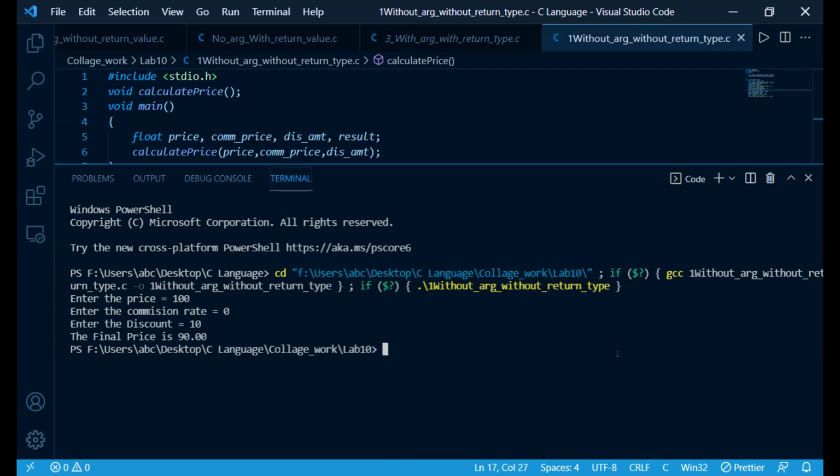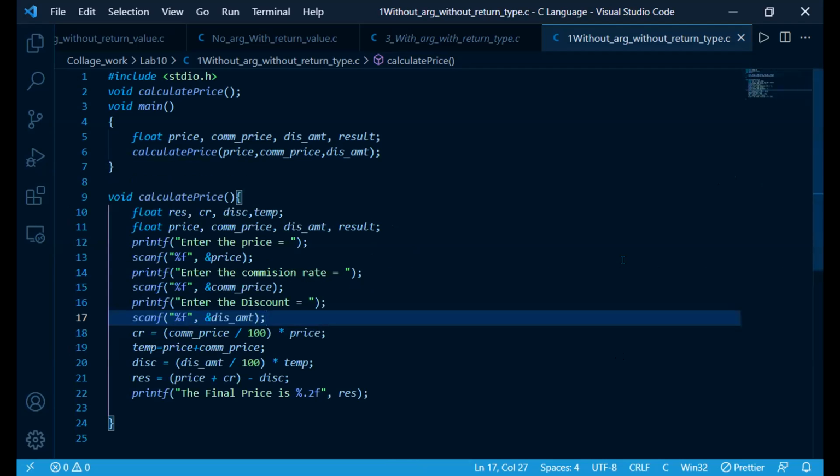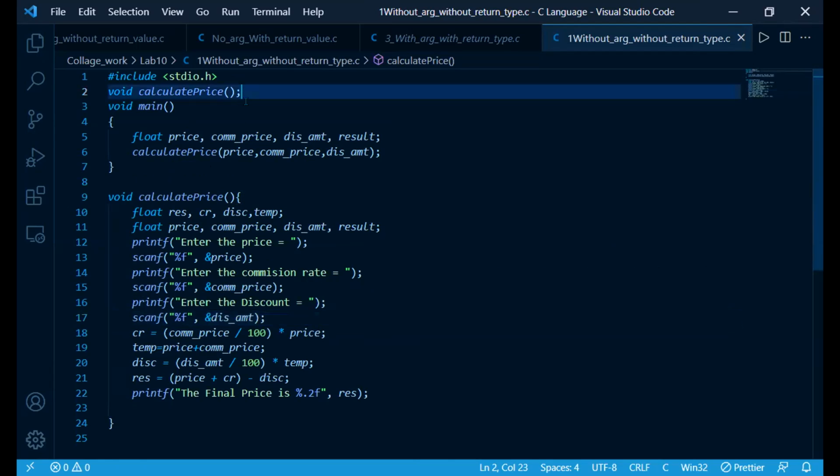Can you show us the code? Kunal, you are still not understanding. Your calculate price is without arguments. Right? But in the main program, why are you passing the arguments? See the function definition above main. You have to call it the same way. Please delete price, comma, com price, comma, discount price while calling it.